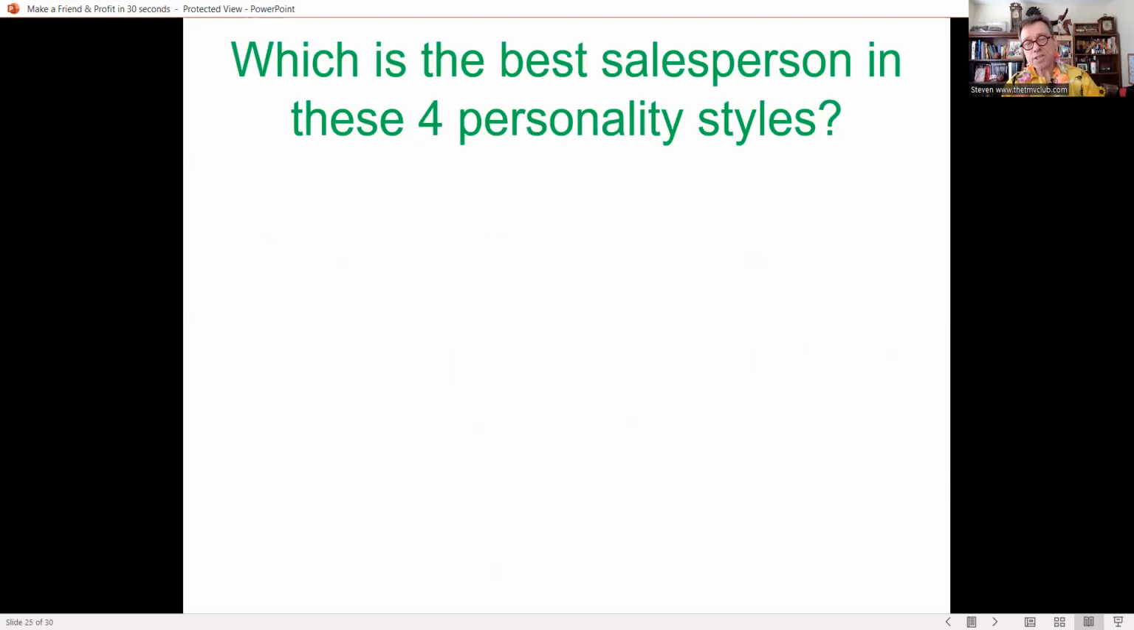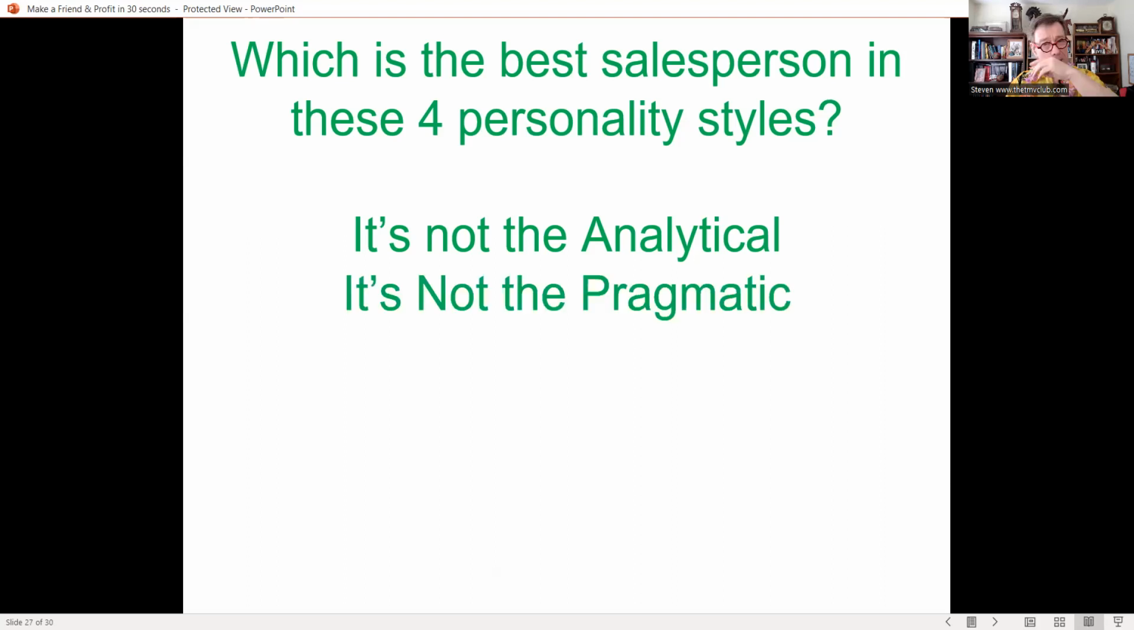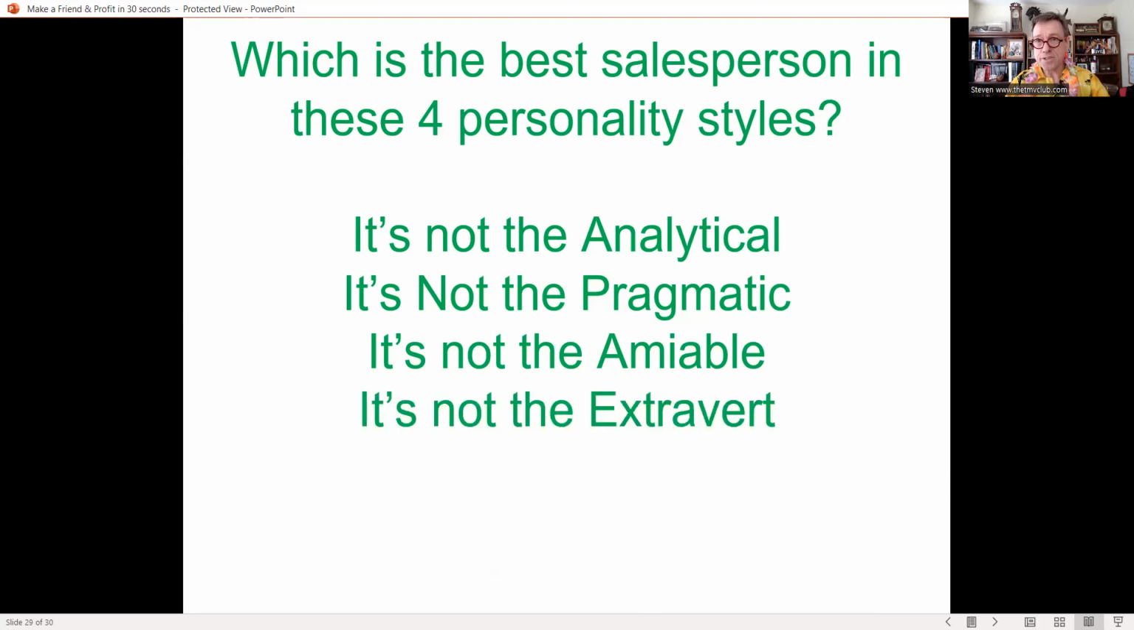So here's the question that everybody asks me: which is the best salesperson in these personalities? Which one is the best one? Which one do I need to pay attention to? Well, there's a lot of controversy over it, and I'm going to go ahead and end the controversy. Okay, first of all, it's not the analytical. I can tell you right now, it's not the analytical. You guessed analytical, you guessed wrong. It's not the pragmatic. I wish it was, but it's not. And it's not the amiable. So, have you guessed yet? No, it's not the extrovert.